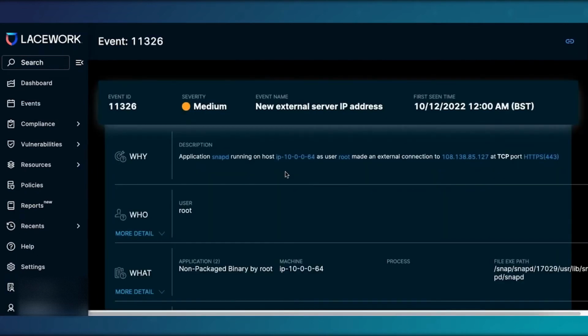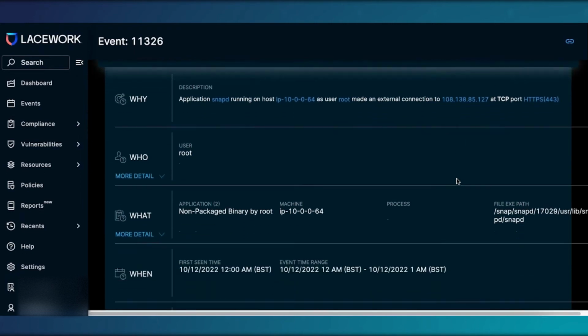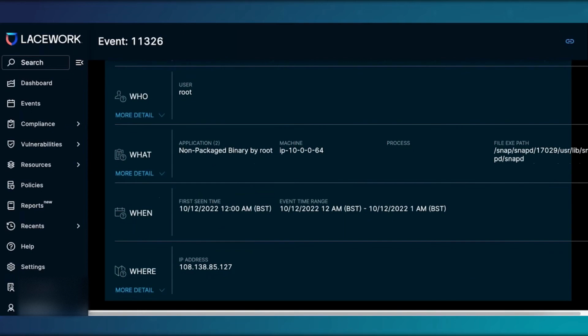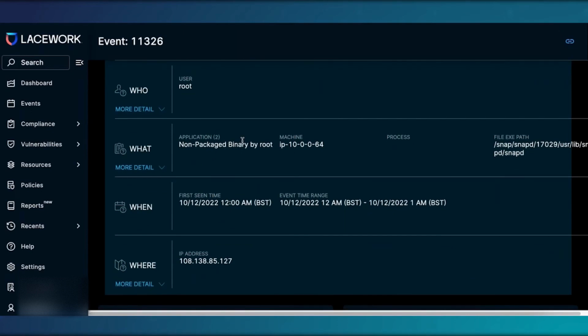Again, it's telling us why. So this particular application, snapd, in this particular box, root has made an external connection to a particular IP. Should it be doing that? What is it doing? We've got the who did it, it's the root user. What was it? So it's a non-packaged binary, it's on this particular server. Where is it on the server? This particular process has been identified. When did it happen? But we also have where, which is where the communication went.